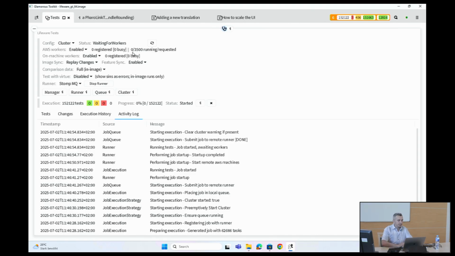So this is using auto-scaling groups in AWS, and it will vary. Sometimes you get what you ask for, other times you don't. It is a very dynamic environment. We notice here I also have on-machine workers, so we can also start workers on the local machine if it has enough memory. So in this case, 2 workers are local and they already start executing tests. But from AWS, it's still no answer.